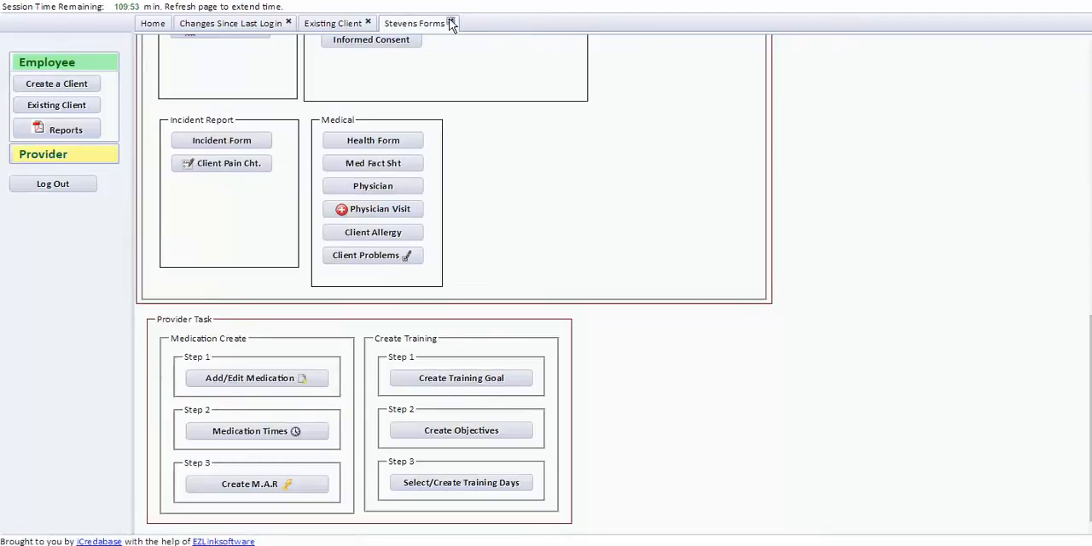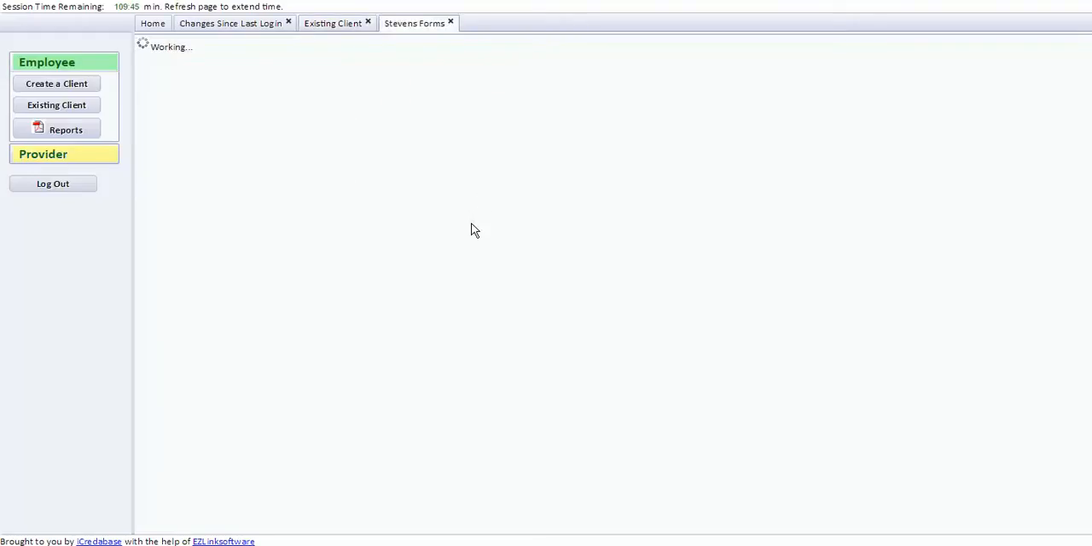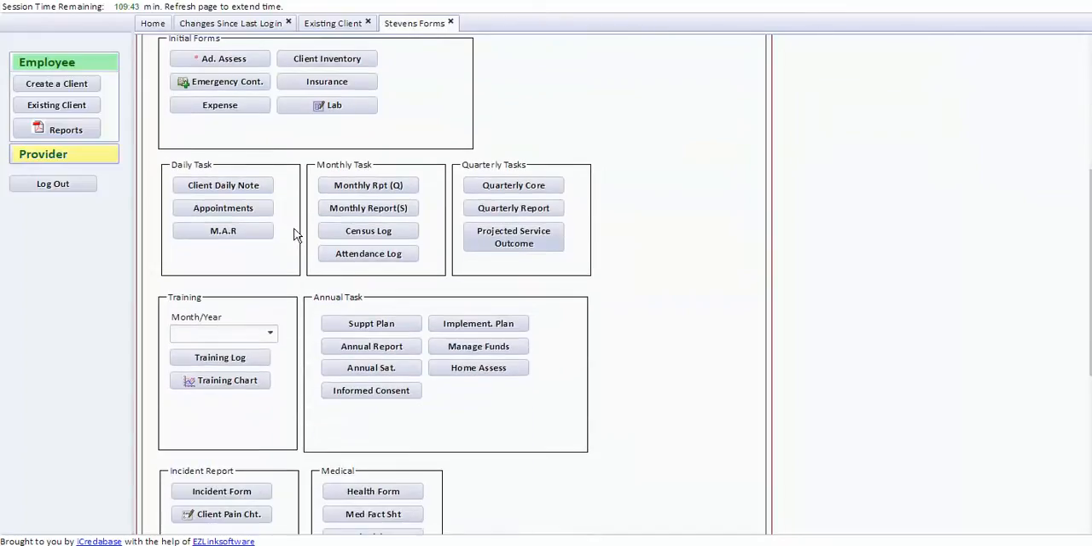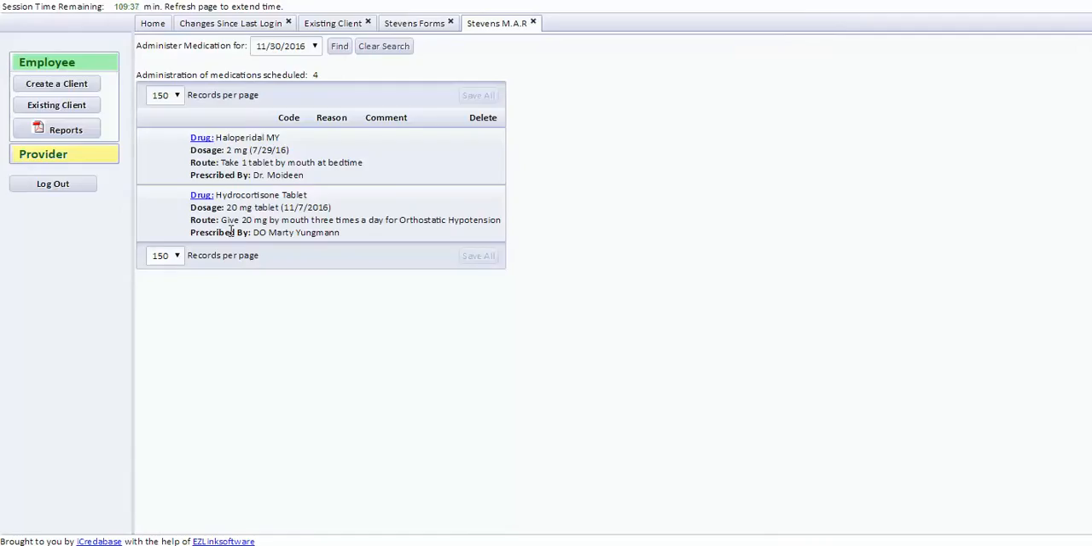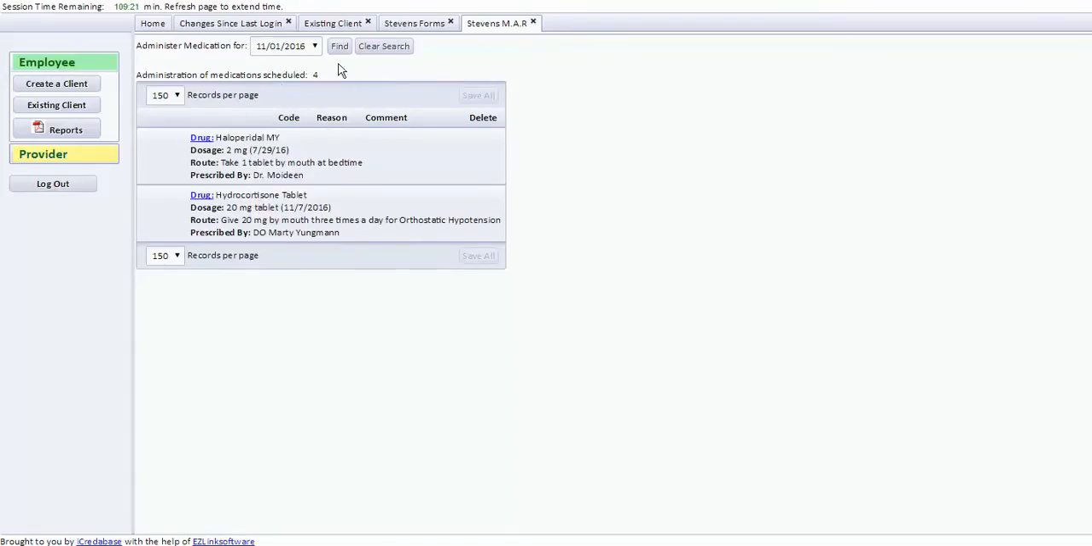So we're going to close these screens as if our employee is logging in from their home and now they're getting ready to go to the M.A.R. By doing so, the employee comes down here to daily tasks and it's a button that says M.A.R. for medication administration. Now, once they come here, it automatically populates today's date in here. However, we're going to pretend as if this is the 1st of November. So we'll go to the 1st of November, 2016. We'll click the Find button, and it will show us the medications.